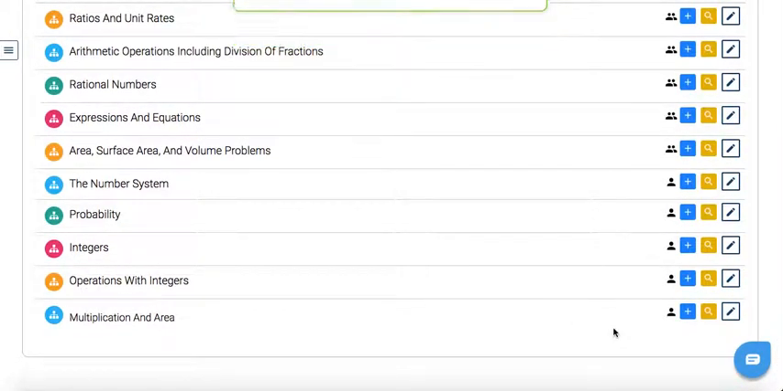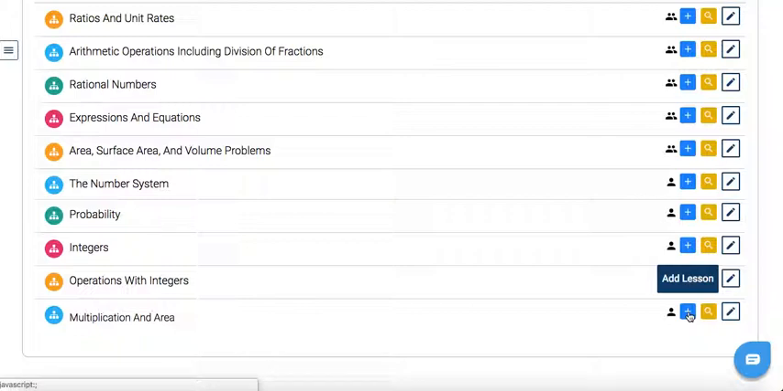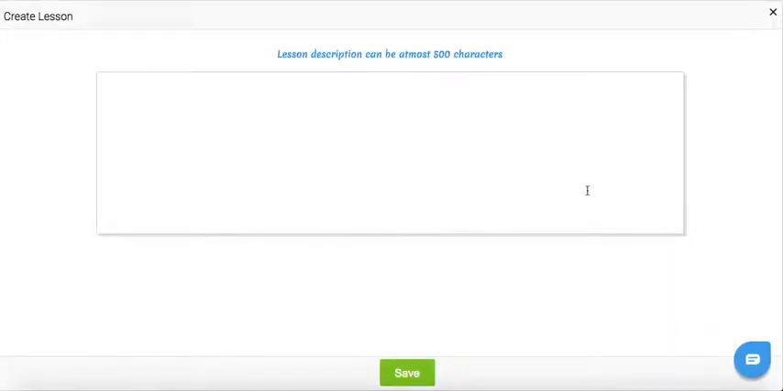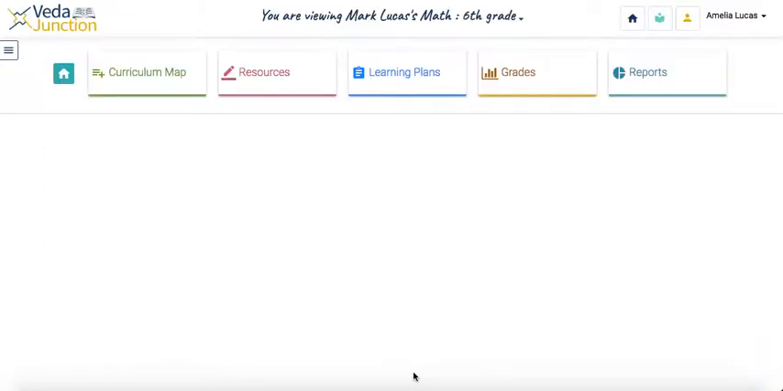After adding a unit, the next step is to add the lesson. Click on this plus icon in front of the unit name to open the Add Lesson pop-up window. Here you can add title or description of lesson. Let's say lesson name is Concepts of Area Management. Now click on Save to add the details of lesson.